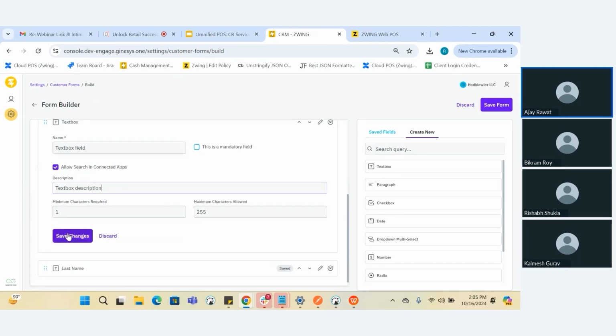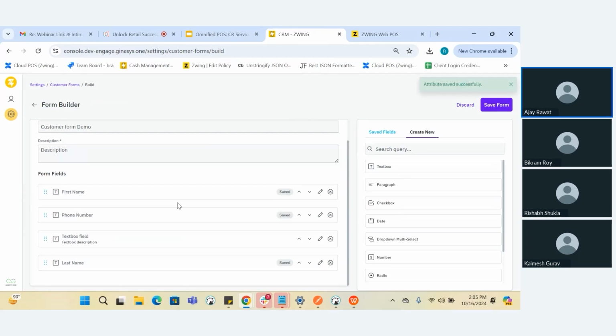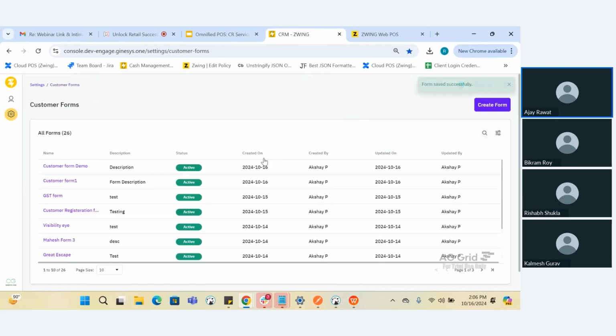And save the changes here. Now there is one more option here, like we can manage the sequence of the fields. The sequence we keep here in the form will be the sequence of the fields in the form only. Like we can move the last name before the first name. Now clicking on the save form button will save the form, and our last updated or last created form will be listed at the top.